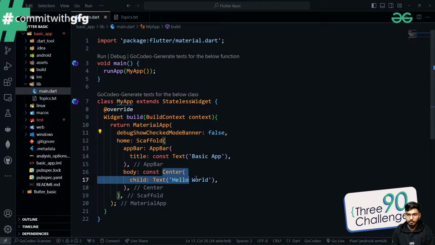Then you have a center widget. Okay, so what is the center widget? The center widget will align itself within your screen, and it gives you a straightforward way to center particular content. Okay, so that is all your center widget is all about.